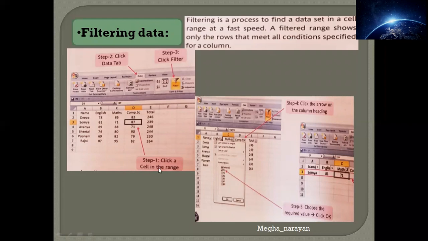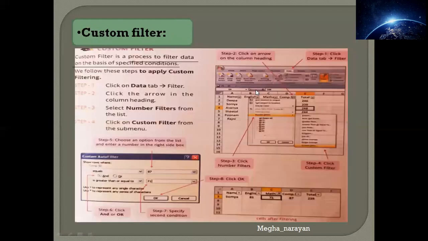Step number one involves clicking a cell in a range, click the data tab. Next is click filter. Once you get this filter, you can specify your conditions on the arrow of the column heading. Once that is done, you can simply click on OK, and the values will be filtered. Moving towards the next one, you can see the custom filter. I had specially underlined this.